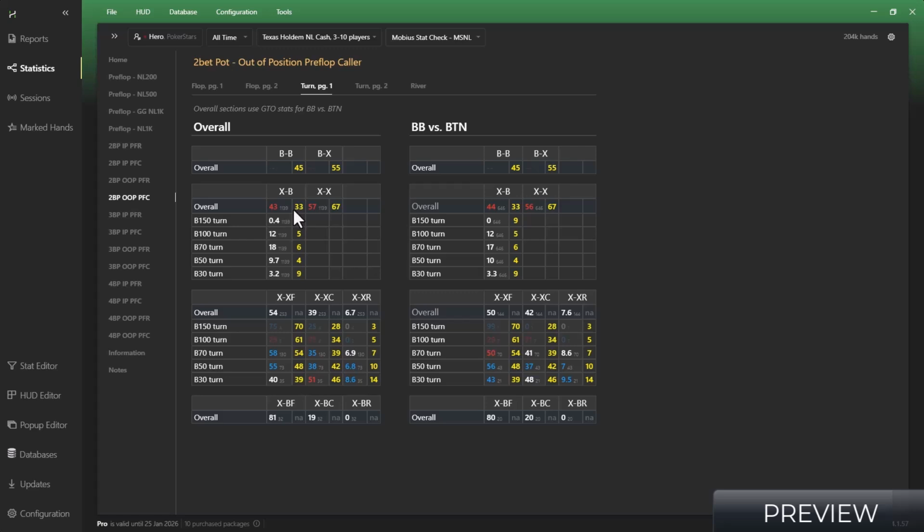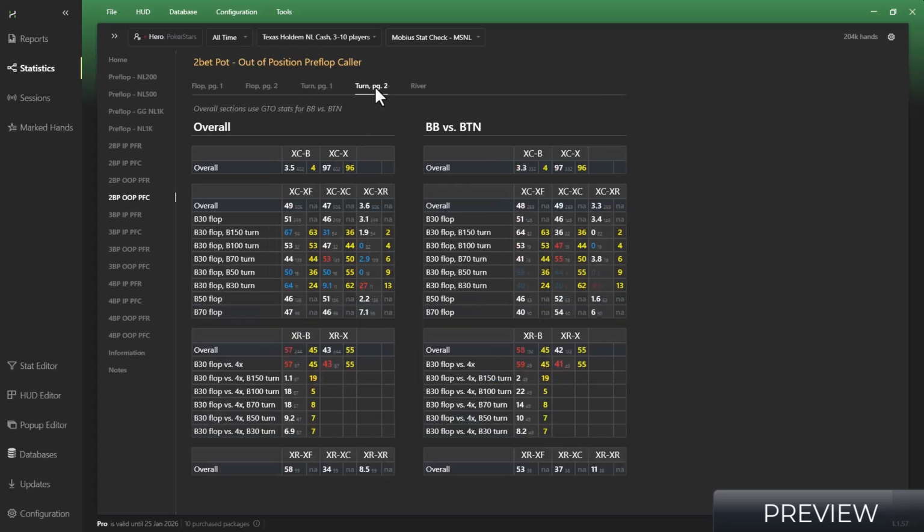Below this, we can see the defense versus the delay CBET table. Similar to his defense versus turn probes as IPPFR, he's slightly overfolding in this spot. Now, on the next turn page, after the turn donk section, we can see the table for check call, followed by check fold, or check call, or check raise. This is the defense versus turn double barrels. If we look at overall and also big blind versus button, the student seems to defend quite well here overall.